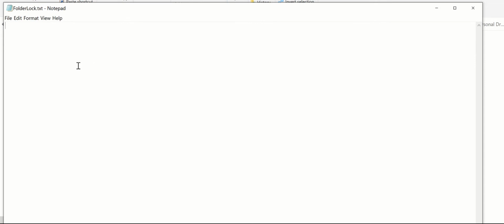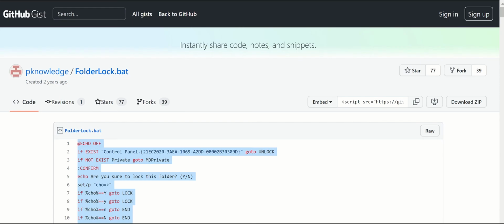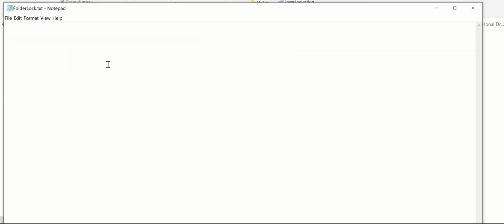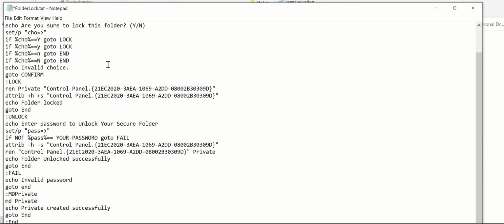Then paste the code. I'll demonstrate where I get that code from GitHub. I'll provide the link where you can retrieve that code that you can paste in your text file, in the Notepad.